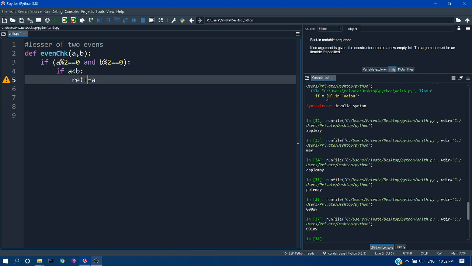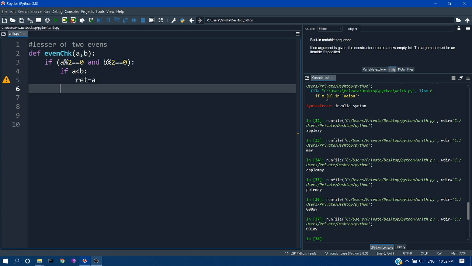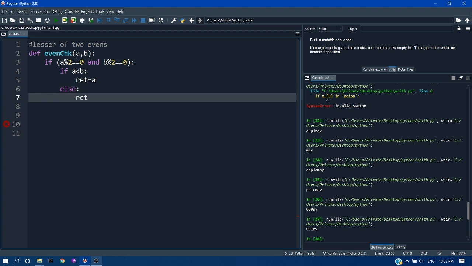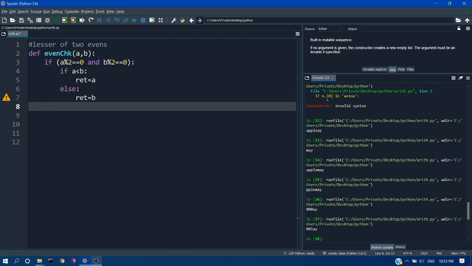So be clear with our first case. If both the numbers are even, and if a less than b, then the return variable will have a, since a is the smallest of the two even numbers. Else it should return b, because if a less than b is false, then obviously b is the smallest number.